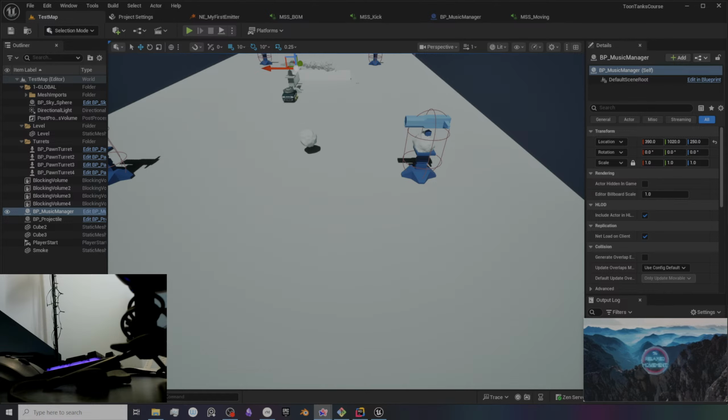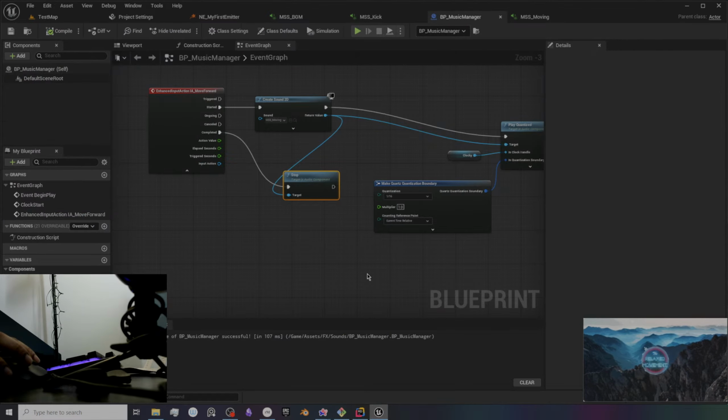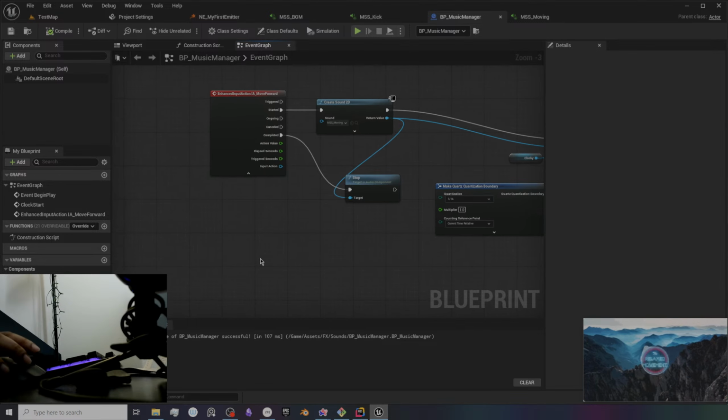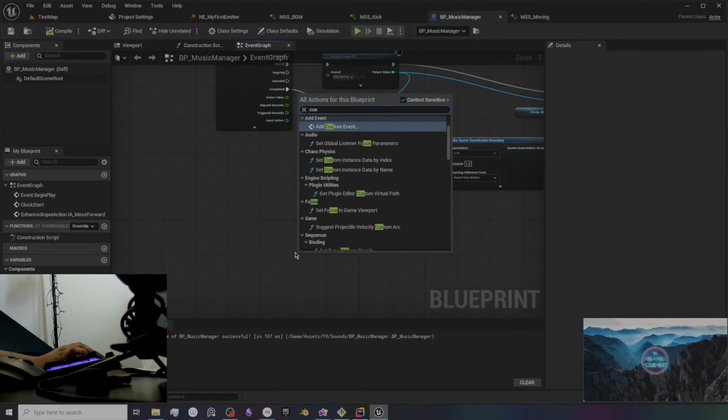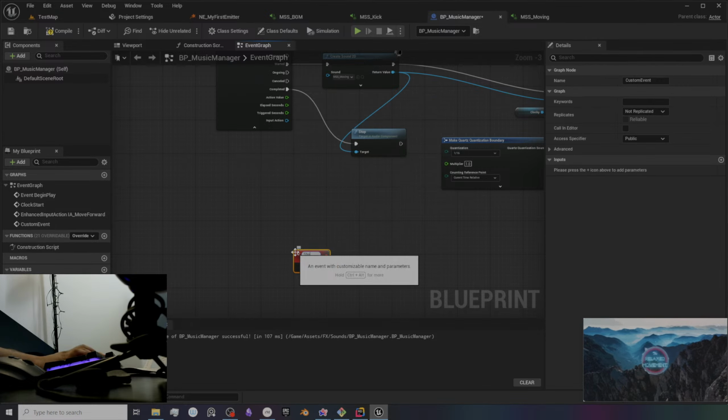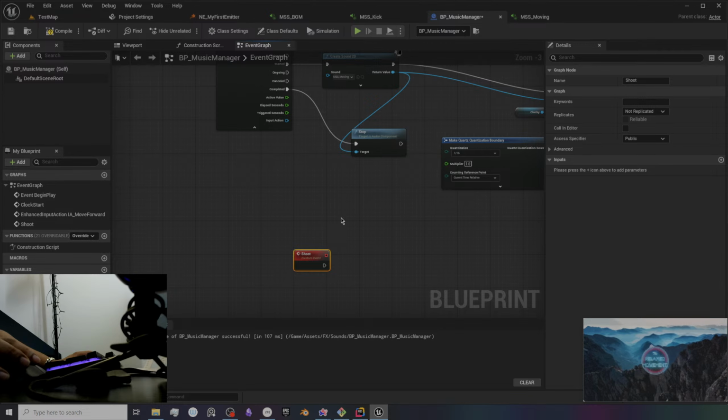Okay, so we gotta put something here. Let's go back to our music manager. Remember, I don't wanna put it in there directly. I wanna go here into our music manager. I'm gonna make a custom event called shoot. And how now do I call this from the BP weapon component? So I go back to our little reference viewer. Where does this go? Pickup rifle references it, and this is referenced by the map. That's great. That'll be easy. We can open up the pickup rifle. Look at there it is.